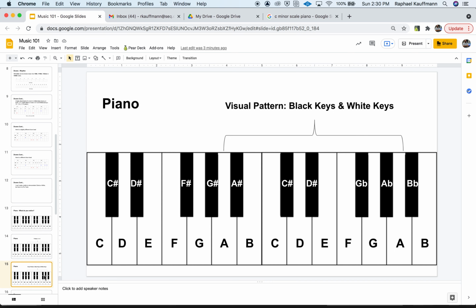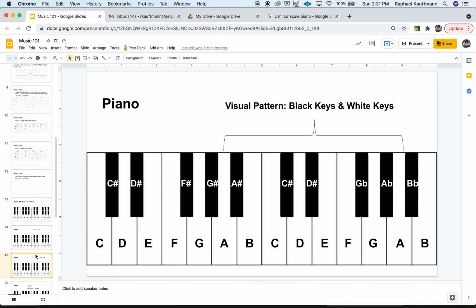I also notice that there are black keys and white keys, that there are 2 black keys and then 3 black keys and then 2 black keys and then 3 black keys, an alternating pattern there. There's no black key between E and F. There's no black key between B and C. So there's a visual pattern there.